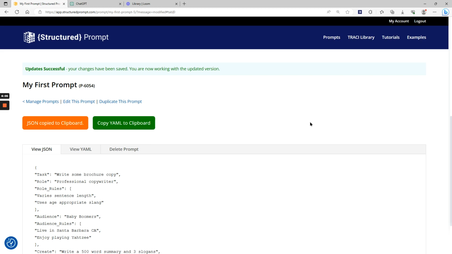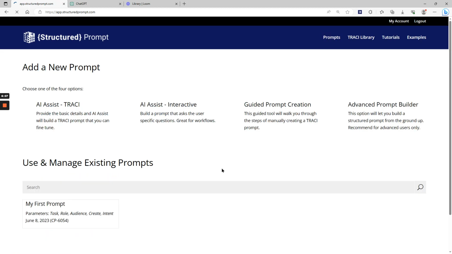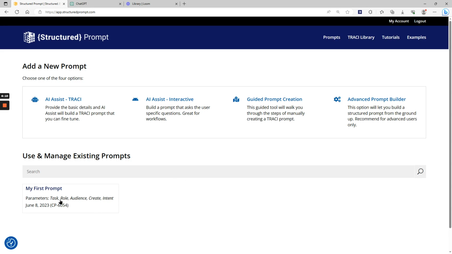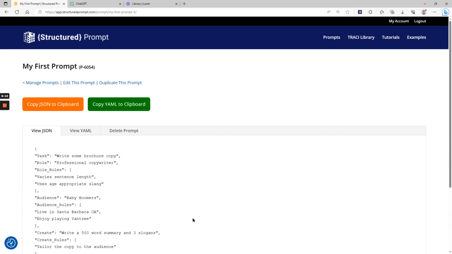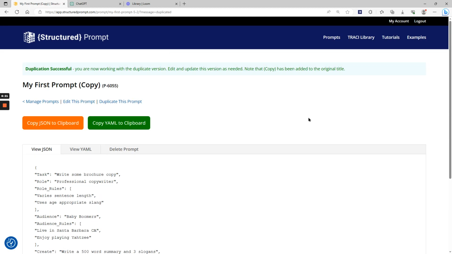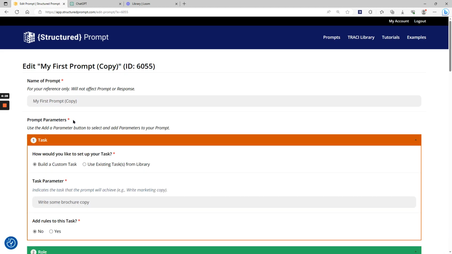So that's pretty much it. At this point, your prompt is in the library. When you go to the main prompt screen, here's the My First Prompt that we just created. I can edit it further if I want to, right from here. I can also duplicate it if I want to duplicate the prompt and modify the copy version. This creates a new version called My First Prompt Copy. I can edit it. I can call it sell a Toyota Camry.